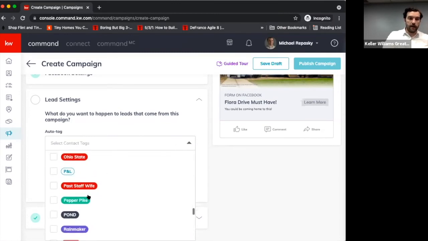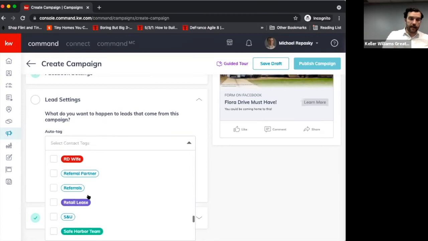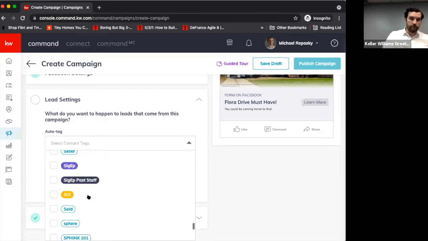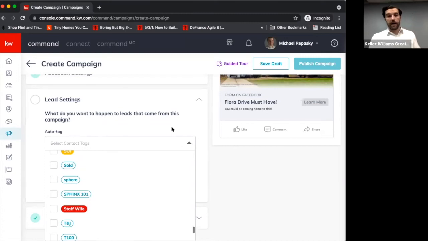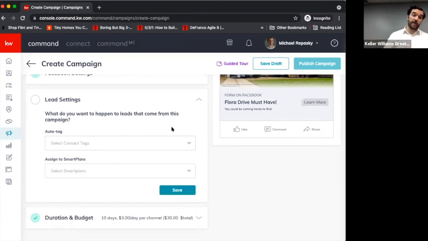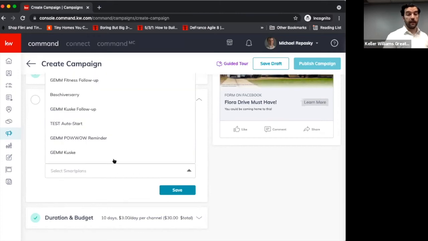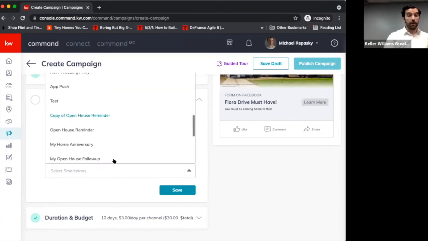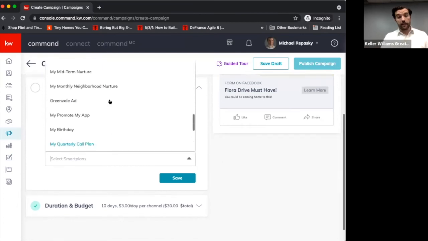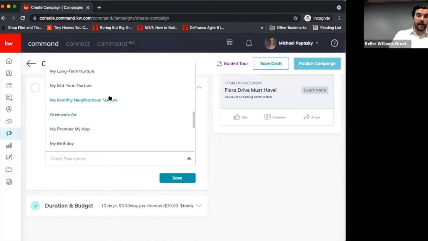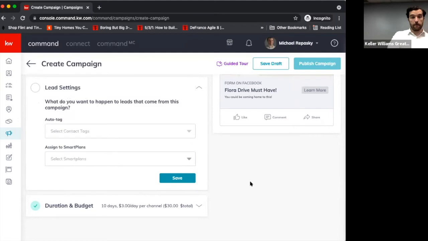So I'm going to have it auto tag as Sphere, whatever, right? And I could just do Facebook lead. If somebody clicks this, auto tags as a Facebook lead. And then I can put them automatically on a smart plan. So they can click this and they will automatically get added to my monthly neighborhood nurture, right? So straight away, they're going to start getting an email from me monthly just from clicking that.